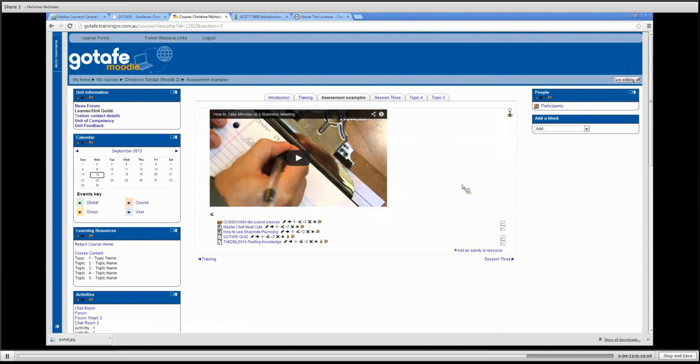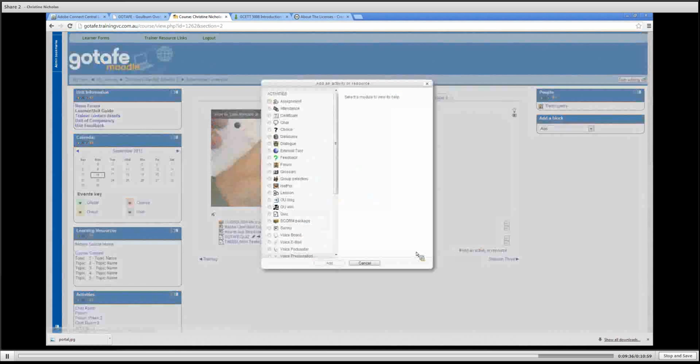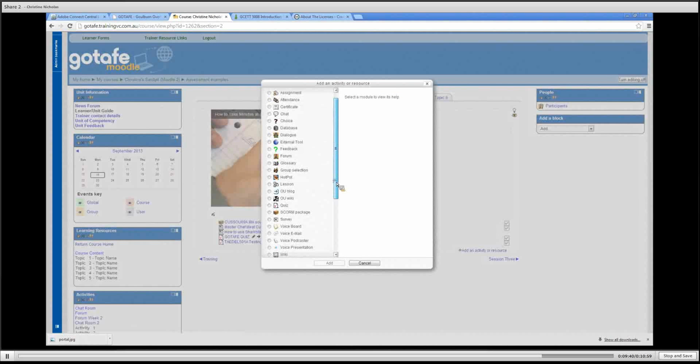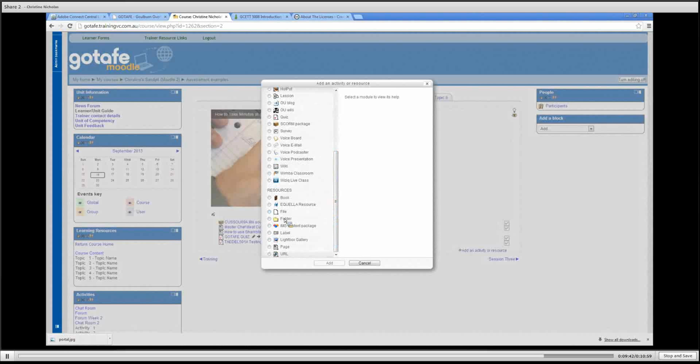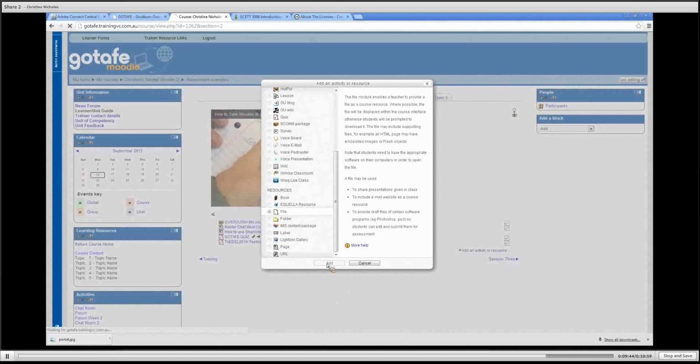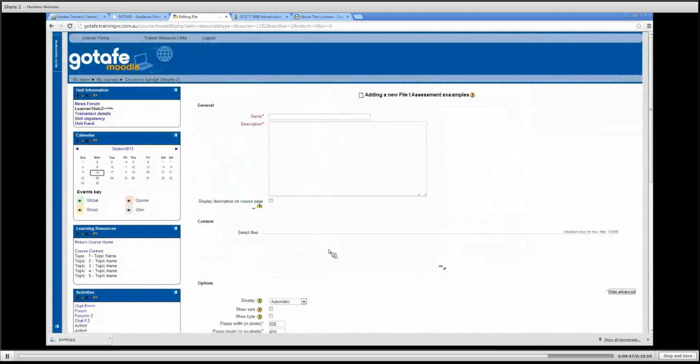Okay, so that should give you an idea that I have been able to do all the necessary things. Oh, the only one other thing I noticed that I had to add a file. So if I click on here, I can upload a file. So a file would be a resource. So I can click on File, Add. Now I'll give it a name.